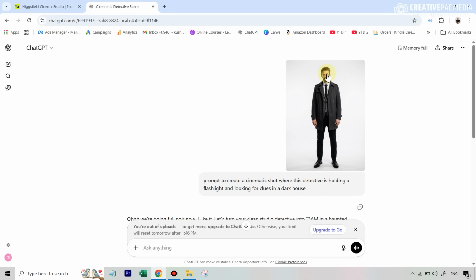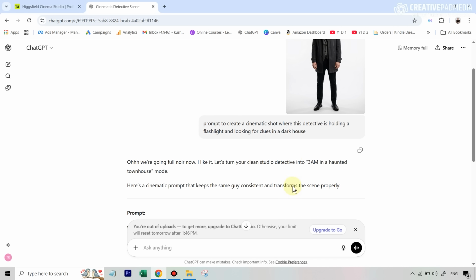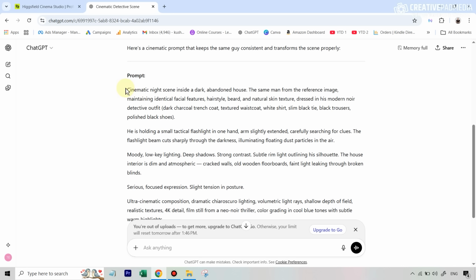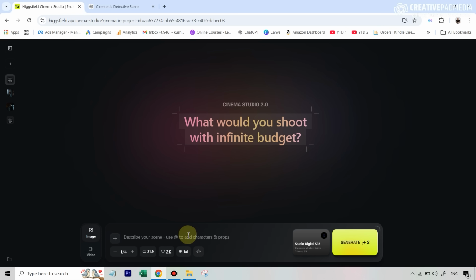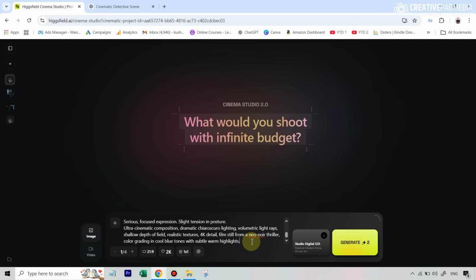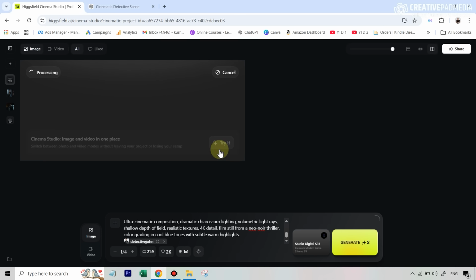So on ChatGPT, I uploaded the image of the same detective and prompted it to create a cinematic shot where this detective is holding a flashlight and looking for clues in a dark house. And you can see ChatGPT gives us this really nice prompt, which I'm going to take back and simply paste in here. And then just to make sure this is Detective John, I can simply put the @ sign here and select our element right here. So I don't even need to add any reference images. And that's all, we're good to go. So we can just hit generate and let's wait for the result.